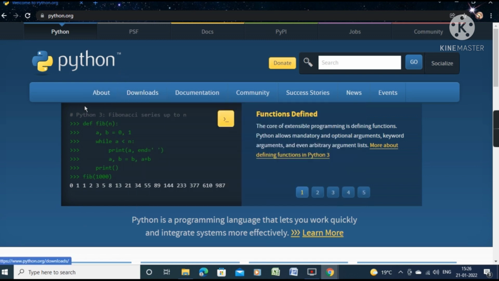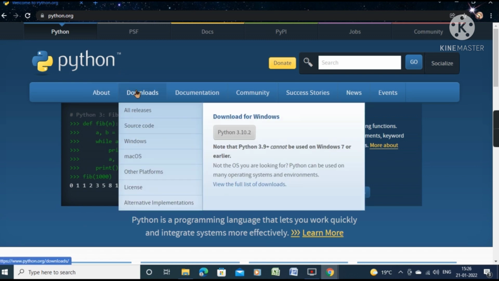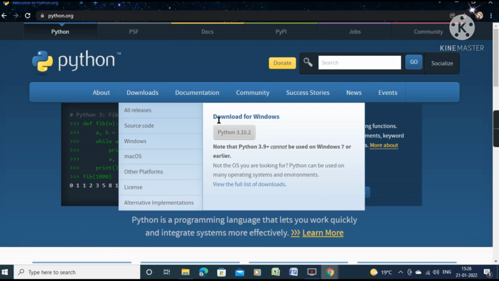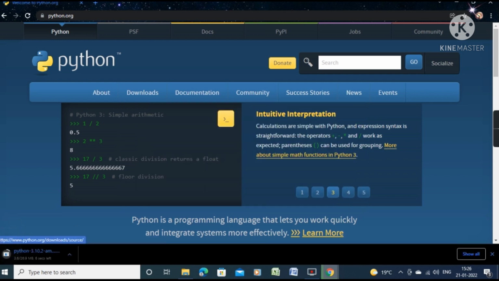You don't click. You will move your cursor, your mouse pointer, here. It will show you this whole menu. My Windows is Windows 10. Python will show you the most compatible download related to your system. My compatible version is 3.10.2. It may differ. You need to simply click on it, and Python will start downloading the app on your system. It will be at the bottom left.